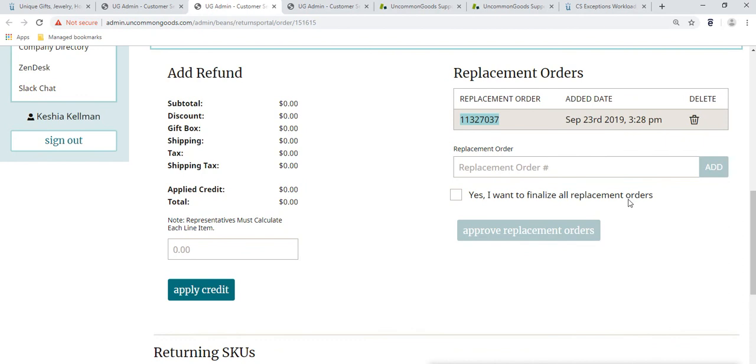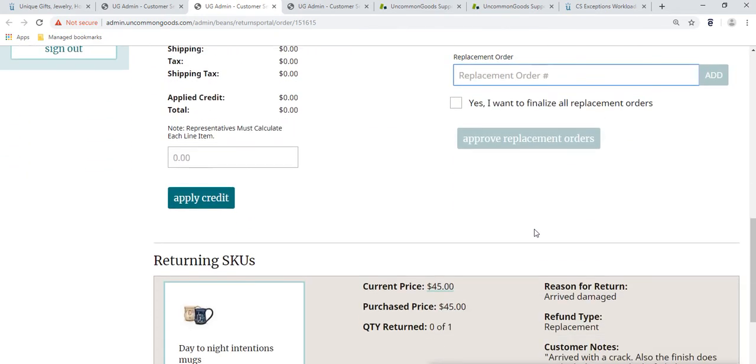If you ever have to manually create a replacement, let's say that something was off here, like it was wrong, you want to make sure that you're canceling that replacement order. And when you create the new one, you are linking it here by putting the number in, adding it, and once it's added to this gray section up here, you will click yes, I want to finalize all replacement orders, and that will close out the return.